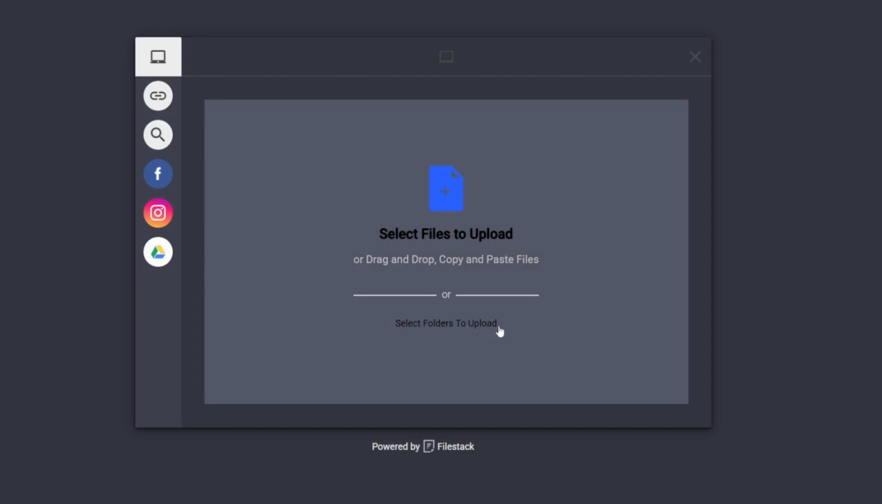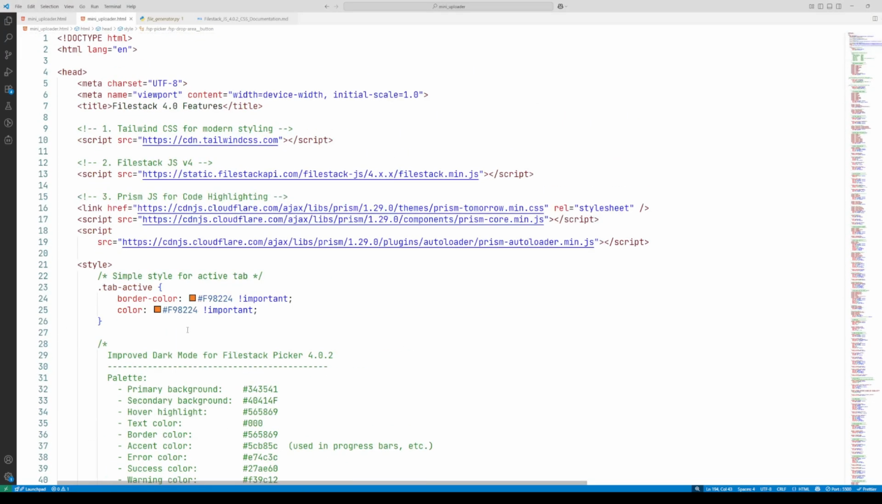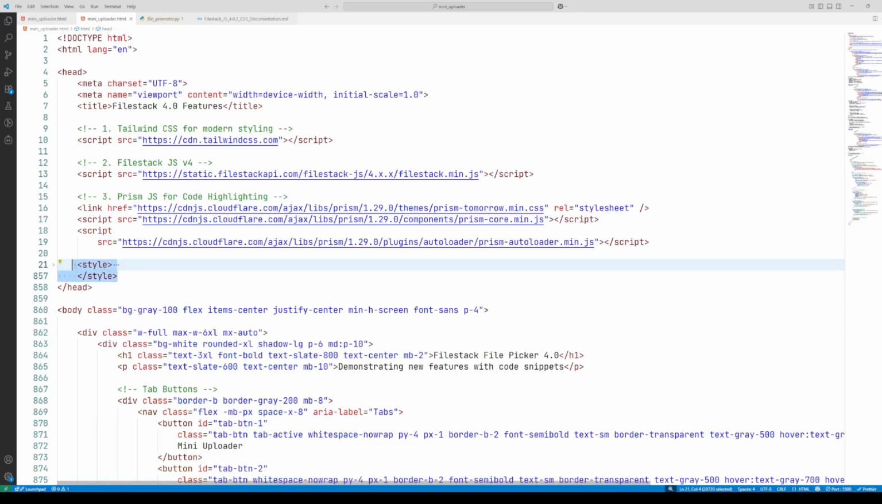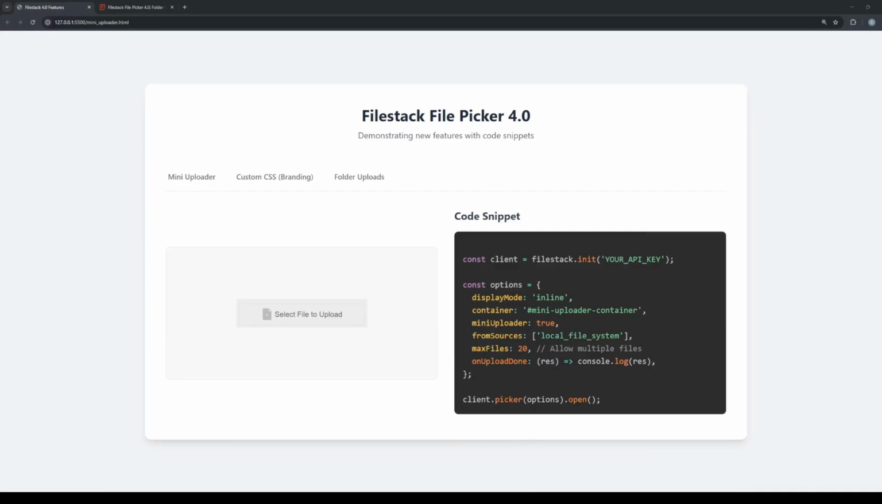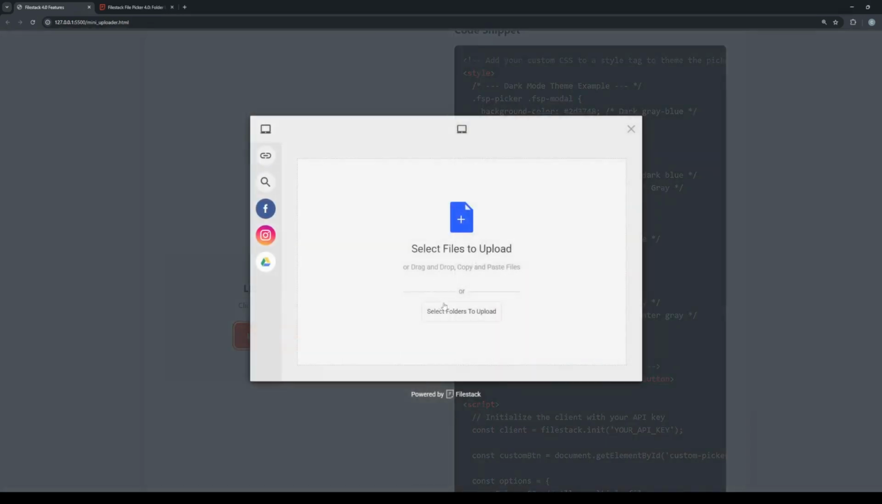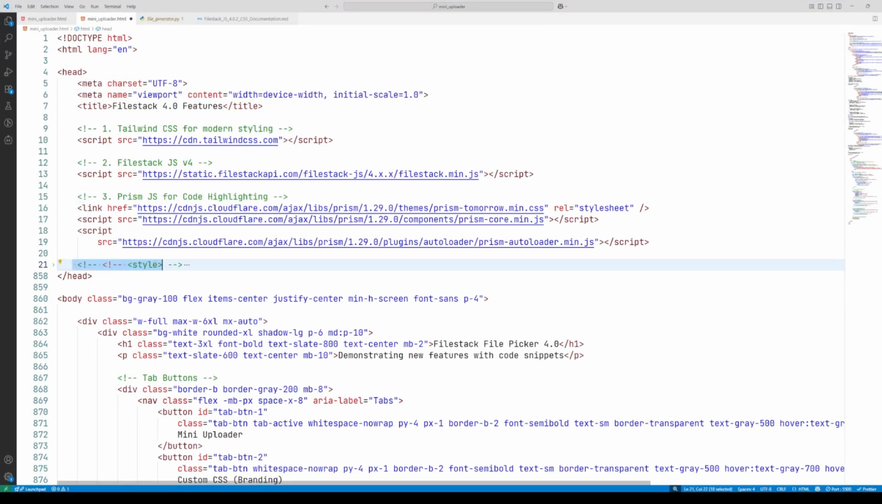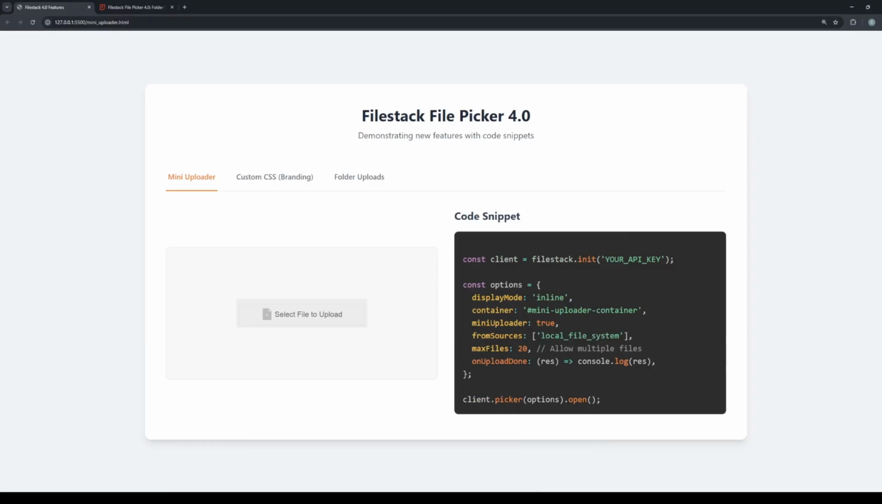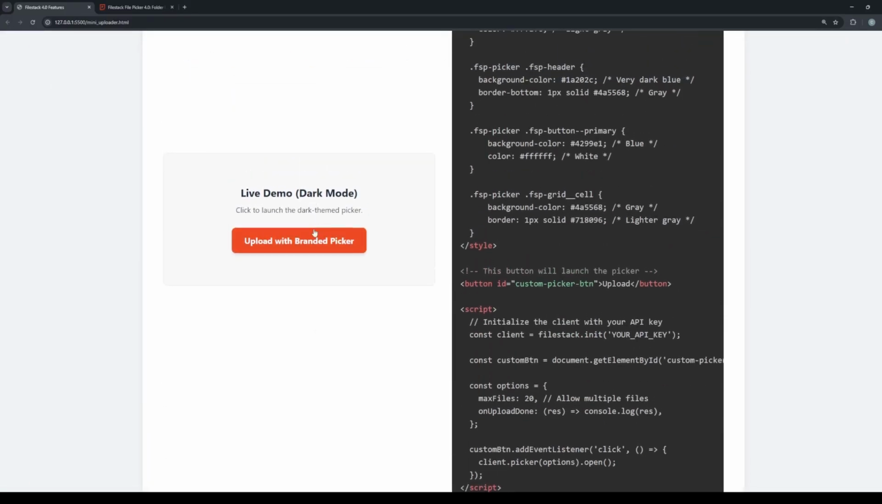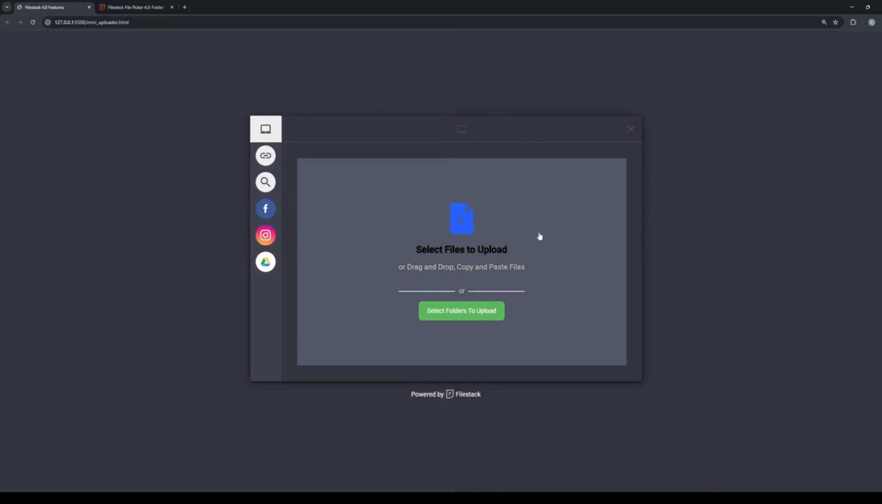First things first, I can comment this out so you can see the file picker in its default form. Right now it looks like this, just a plain white background. And I'm going to uncomment this and go back here so you can see the difference of the light theme and the dark theme. Now let's move on to changing this button's color to match the Filestack orange theme.